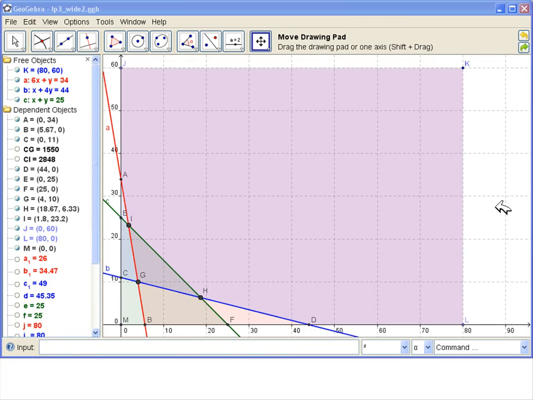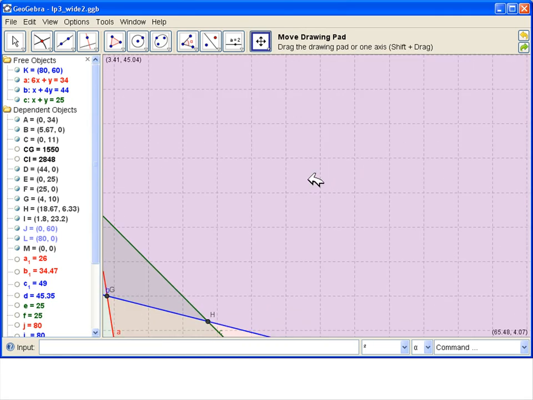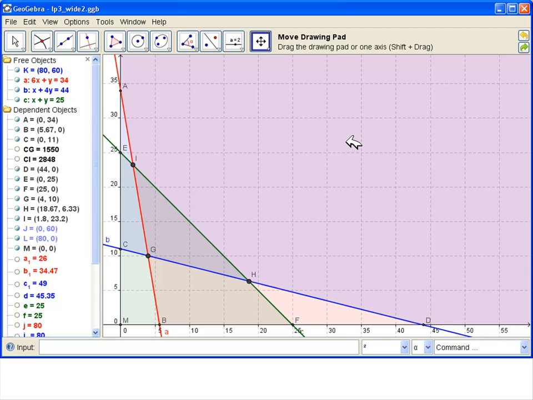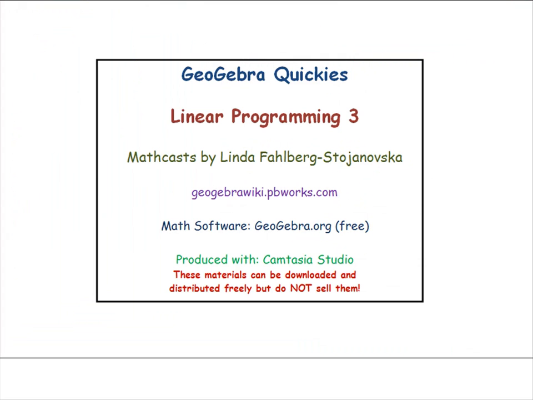Right. So now let's zoom out to make everything look properly shaded. Put our mouse pointer in the drawing pad. Pull the scroll button towards us. Pick up the move drawing pad tool, and there we are. So in summary, we have this result, and we want to thank you for listening to this Mathcast.